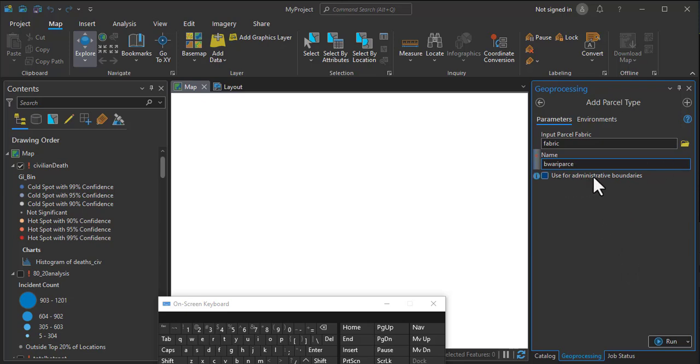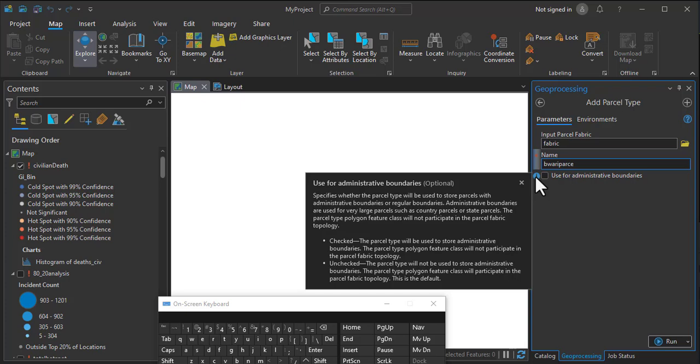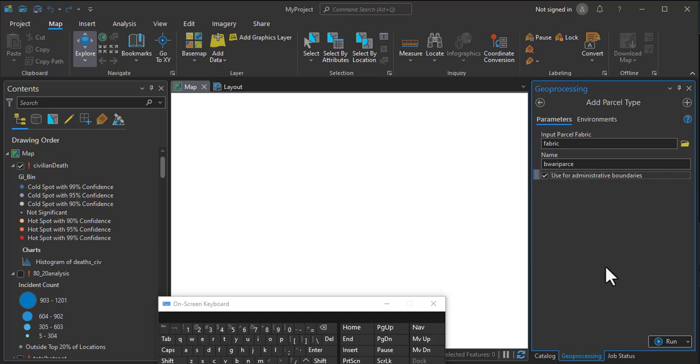Now, use for administrative boundary. Let's read what they're saying there. They say use for administrative boundary, optional. Specify whether the parcel type will be used to store parcels with administrative boundary or regular boundary. So if you're going to have an administrative boundary, like maybe storing the entire land parcel of a whole local government or a state or the nation as well, you should check this box. But if it's just going to be non-administrative, then you can just easily ignore it.